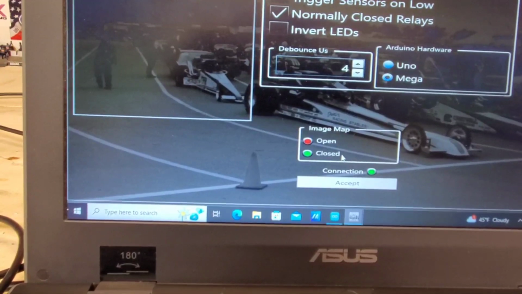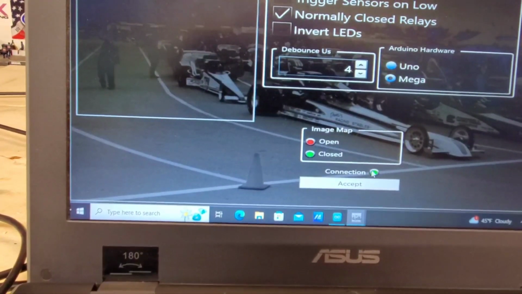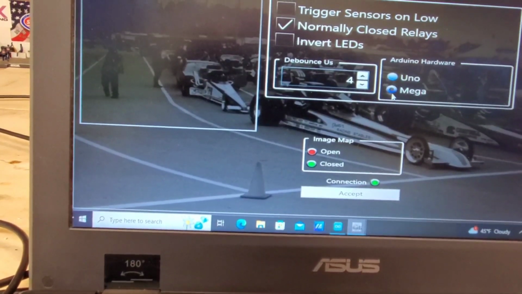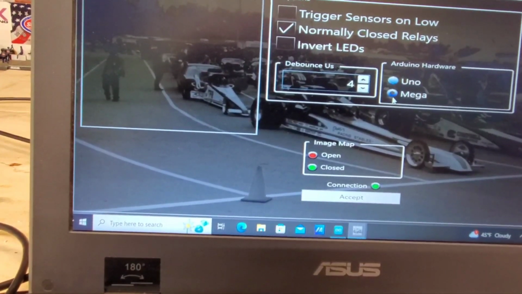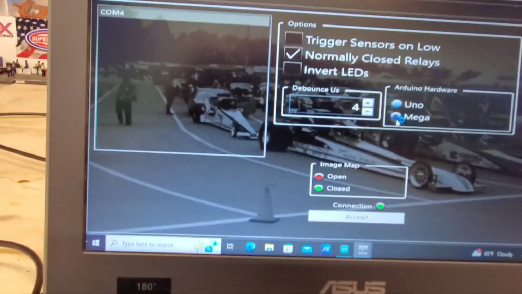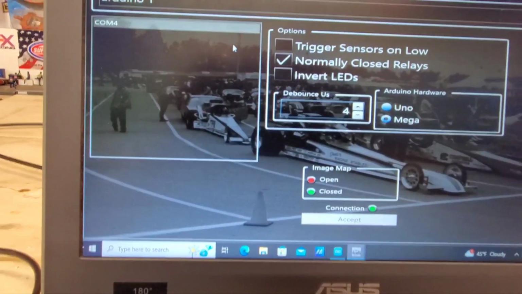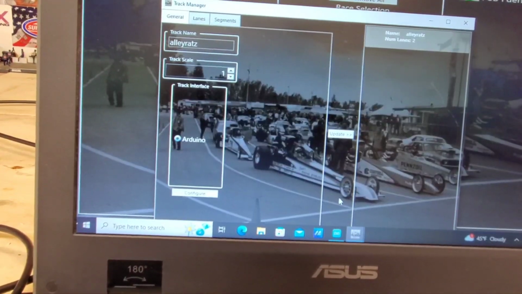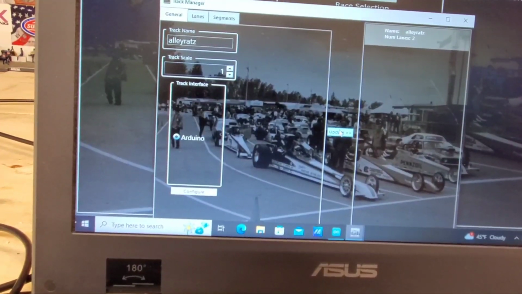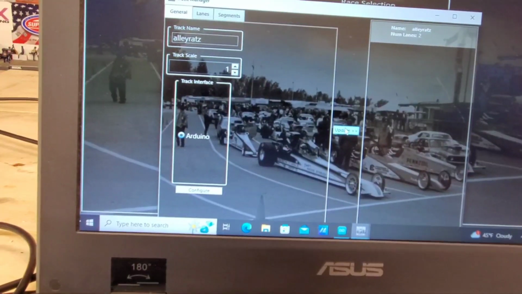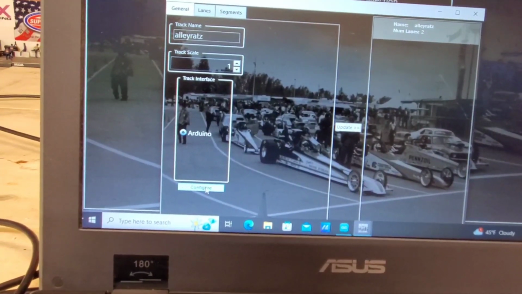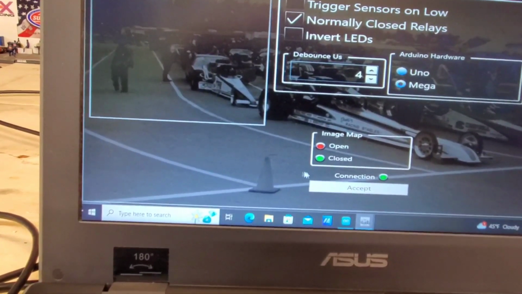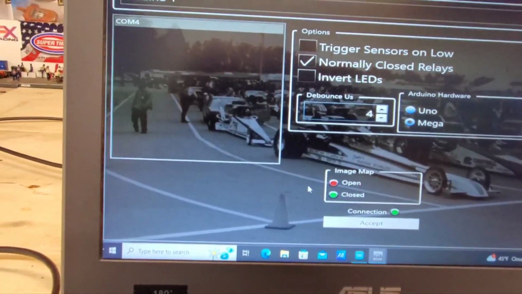You're looking for that green connection right there. Now once you've done all this, make sure that if it didn't say Mega and it says Mega now, and you made any changes on here, you hit accept, and you have to hit update again. Then we can go back to configure. Okay, looking for that green connection. We got it.